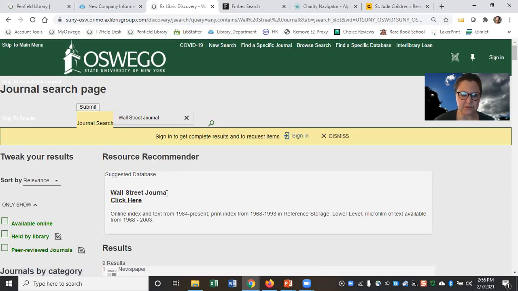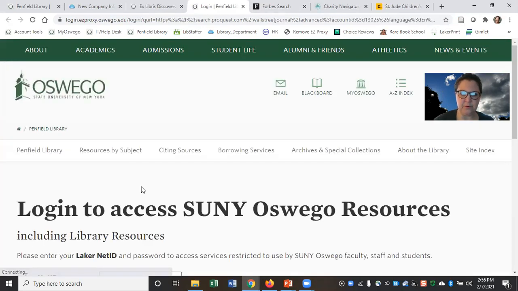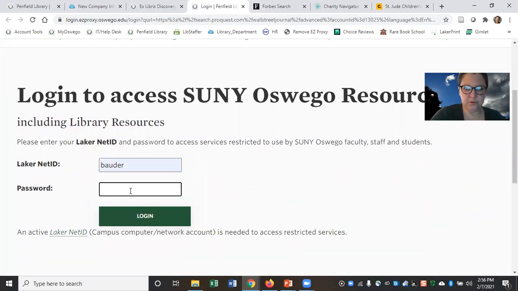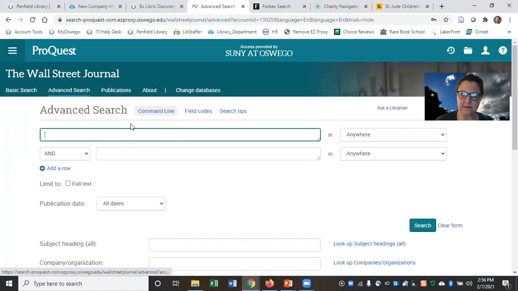So you can see I typed in Wall Street Journal there. It's the first suggested database. You can just click on it there. It will open up. You do have to log in using your Oswego Net ID and password. I'm going to do that here. And then wait for a second, and then there's Wall Street Journal. So you can actually search in Wall Street Journal. Let's just do MadeBot again and see what happens. I just said "anywhere," meaning it's mentioned, it doesn't have to be in the title, it can be anywhere. And I'm just going to hit enter.